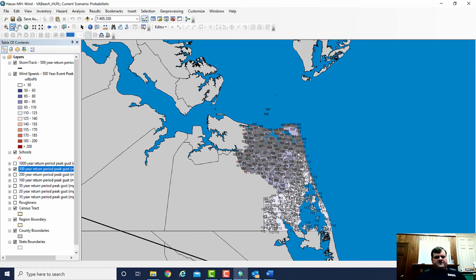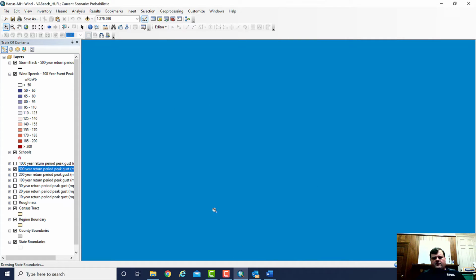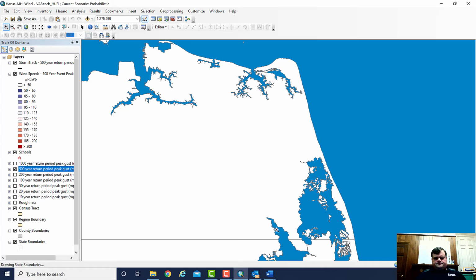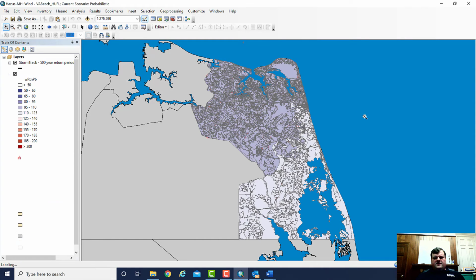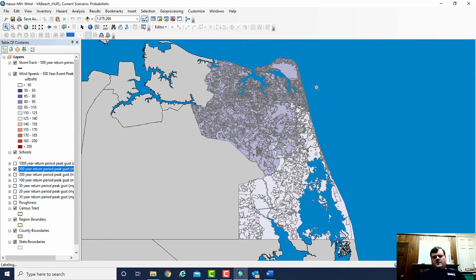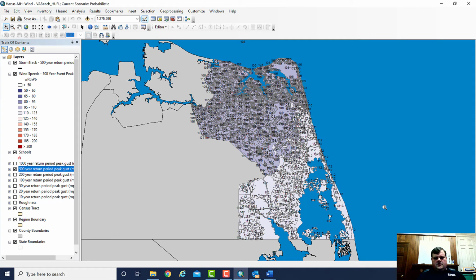Okay, so you can see from the map the higher wind speeds are in the south where the track went through. And then there's not as high wind speeds in the north. Okay, so you can see that 112 or so here, and then it goes up 107, 105, 106 up here.